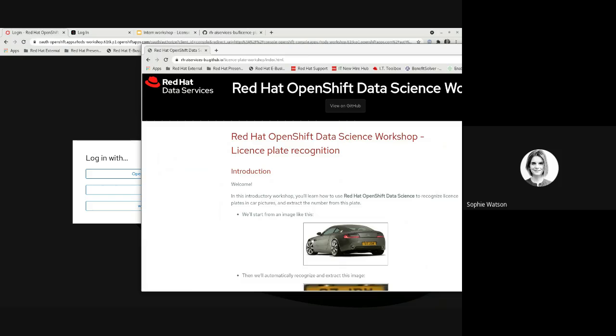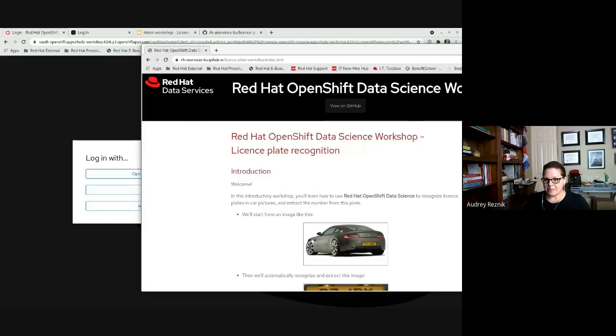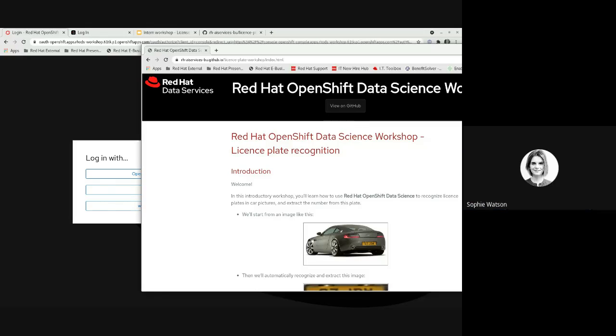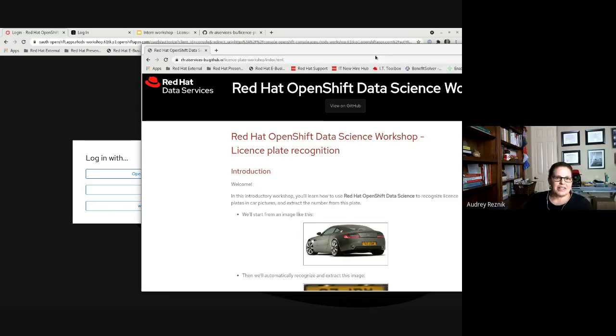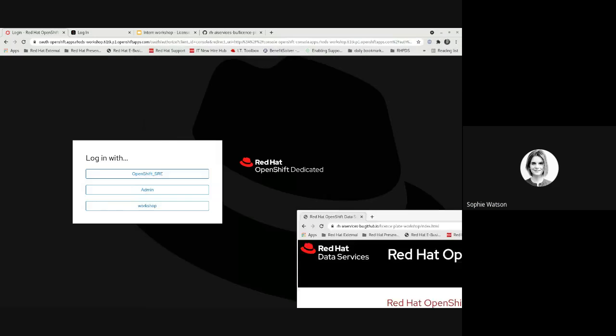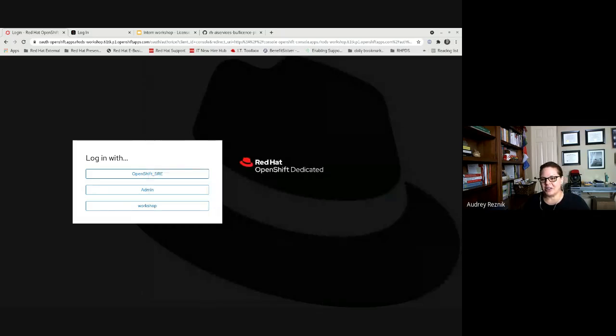And I think, Audrey, do you want to step through logging in? Yeah, I'll do that. Sophie, are you able to see two screens right now, or are you still seeing the presentation? I can see half of the instructions and half of the... Okay, good. And now you should be able to see the screen. Okay, great. All right, everybody.